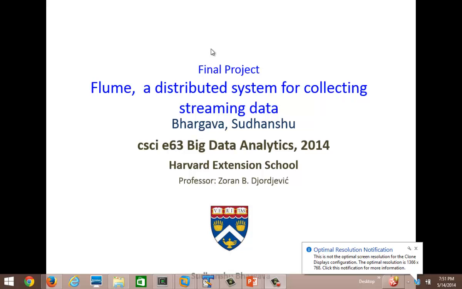The topic for my CSIE 63 Big Data Analytics 2014 class is Flume, a distributed system for collecting streaming data. Flume is a distributed, reliable, and available service used to collect, aggregate, and move large amounts of streaming event data from many sources to a centralized data store. Let's quickly move on to various core components that are used by Flume.